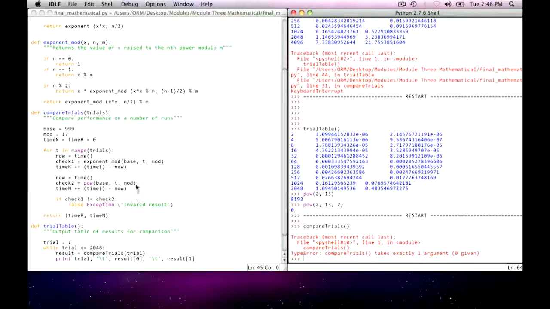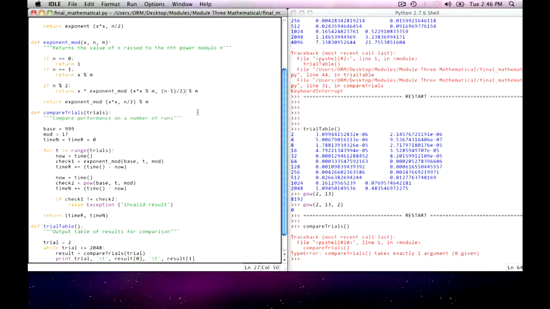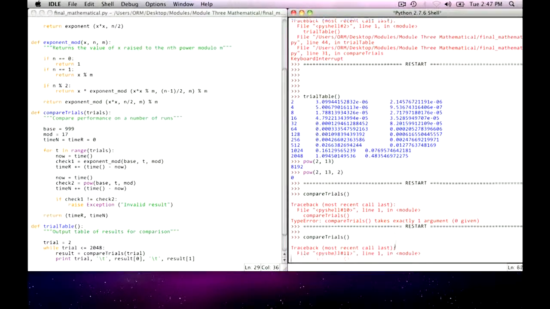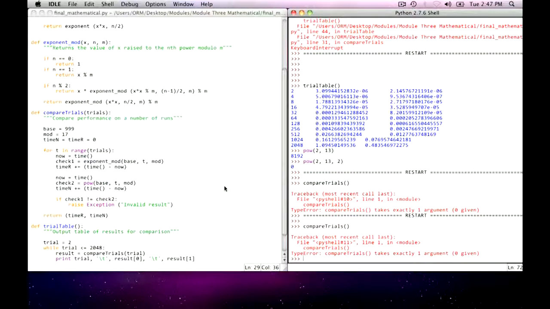And now I notice I need one more operator, which is here. Don't forget, in the exponent mod, I have to pass my modulo in through, otherwise it won't actually have it. I'm going to try that again. And then one last one here. I need to pass in how many trials I want. Oh, I should do trial table. That's right.